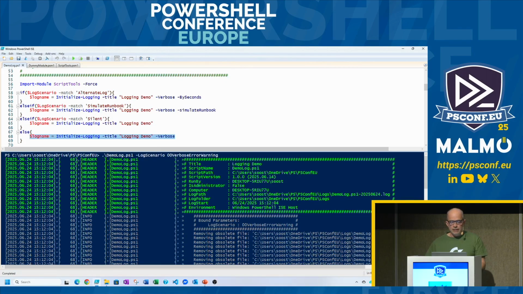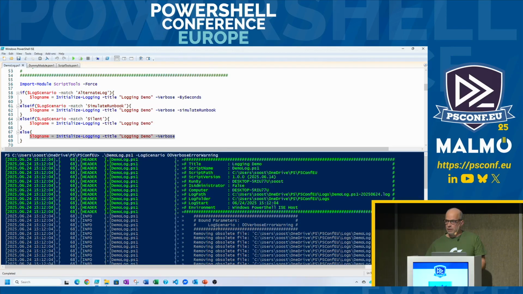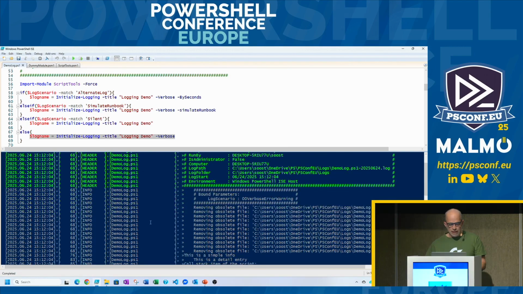So the single initialization did the header. The header contains quite a lot of valuable information, including the script version that is captured from the help block at the beginning of the script, and some other information as well. It also captures the bound parameters. So the parameters are also logged, and we are still in line 68.